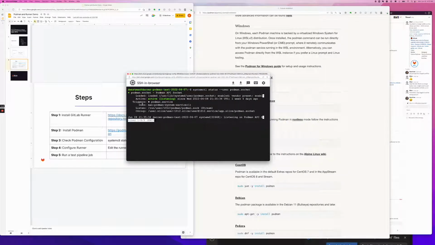The important string that you need to look at, the one that you'll need for configuring GitLab Runner, is right here. This string here is the API socket string for Podman on this particular computing host. Your string might be different, and so that's why it's important to check the string when you install Podman on whatever your computing host is. That is the string that I now need to configure in my GitLab Runner config.toml file.